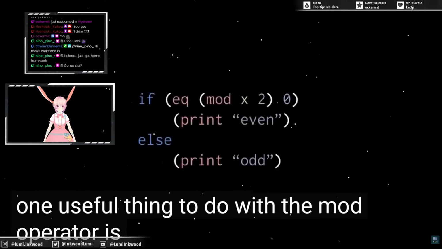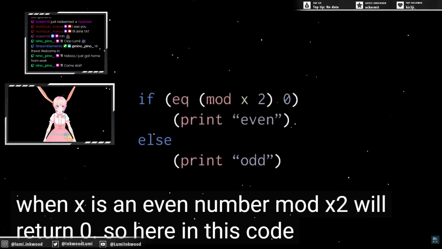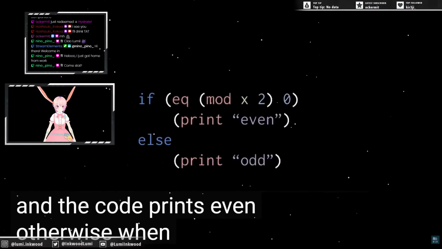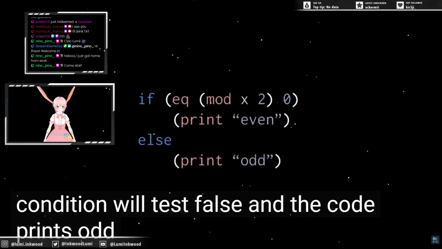One useful thing to do with a mod operator is to test whether a number is even or odd. Here when we write mod x 2, when x is an even number, mod x 2 will return 0. So here in this code, when x is even, mod x 2 returns 0, and yes, 0 is equal to 0, so the condition of the if is true, and the code prints even. Otherwise, when x is odd, mod x 2 will return 1, and 1 is not equal to 0, so the condition will test false, and the code prints odd.